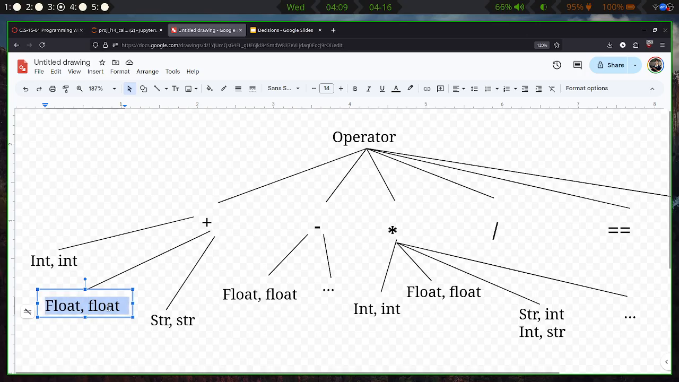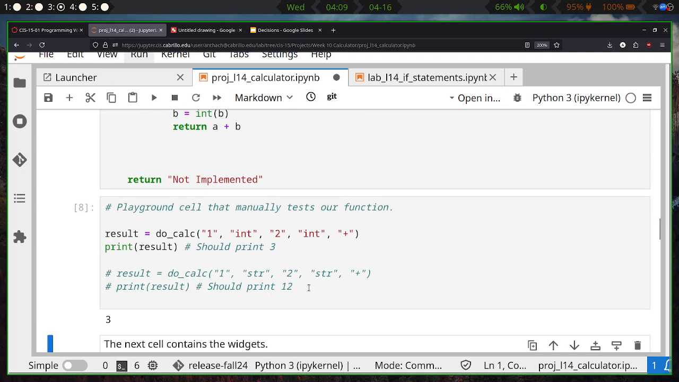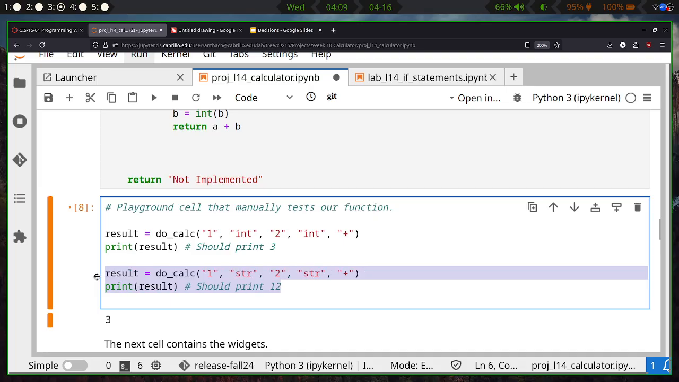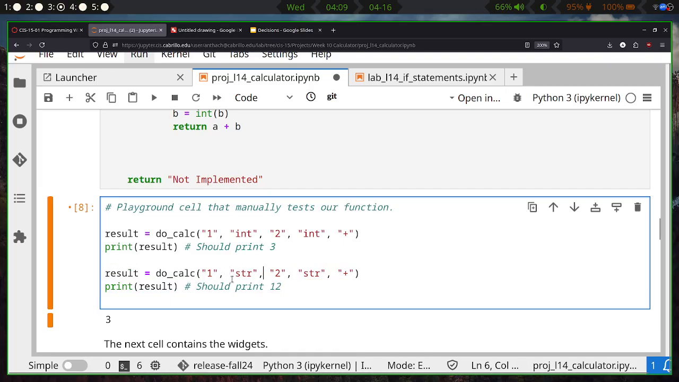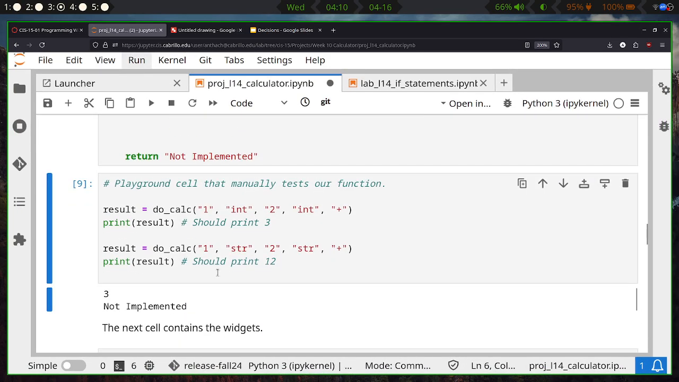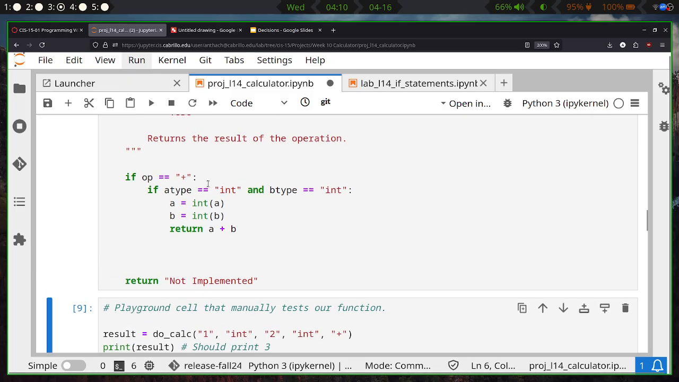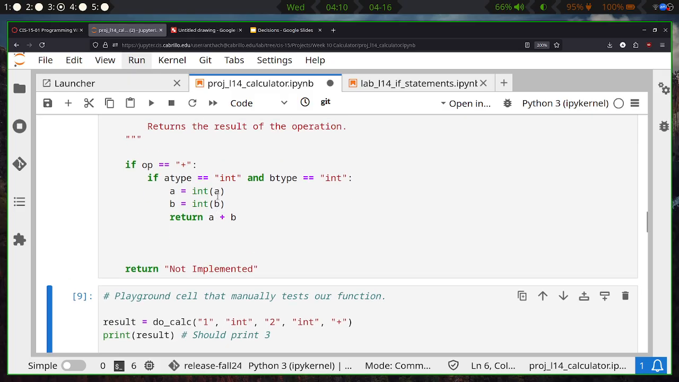I'm going to leave this as to-do, but I'm going to skip over to the strings. What if we're adding 2 strings? Let me uncomment this over here. This one was meant to add 2 strings. It should print 1, 2, but it's going to print not implemented. People see why it's printing not implemented. It's because we didn't make a case for the string yet.